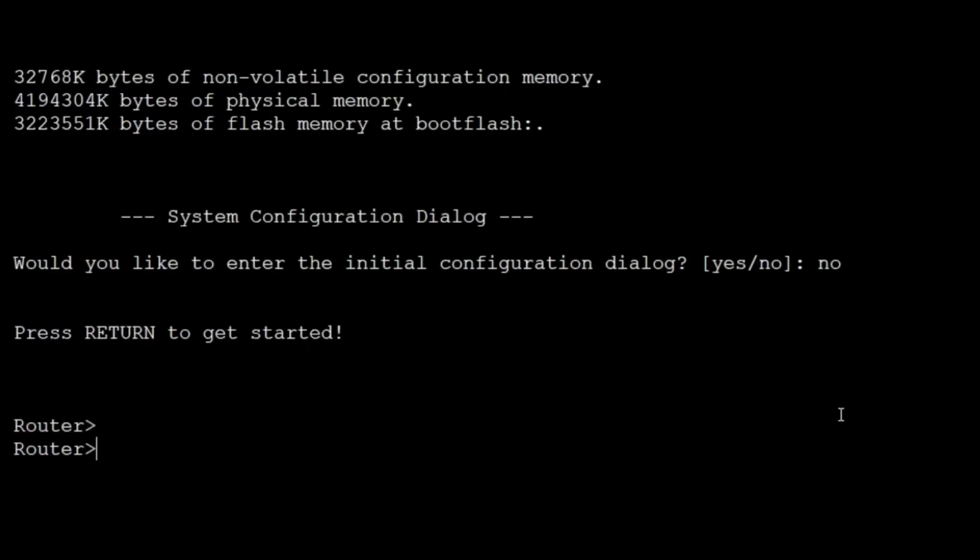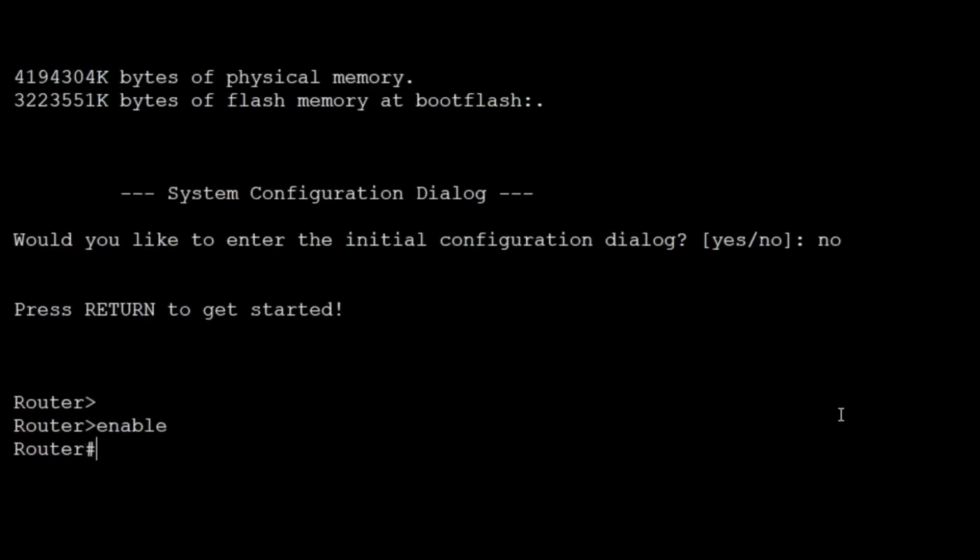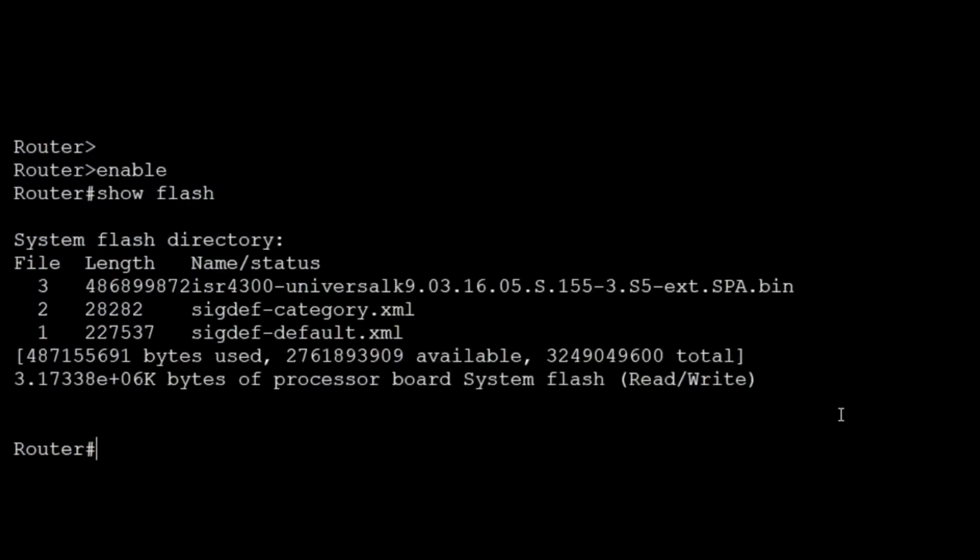We begin by getting into privileged exec mode. Remember, we do that with an enable, or en, command. We type show flash and press enter. These are the files that are on our flash drive. Remember that this is the hard drive of the router. It gives us the bytes used by looking at the available total bytes. This is the size of the flash file, but specifically look at this file right here because it will give you the name.